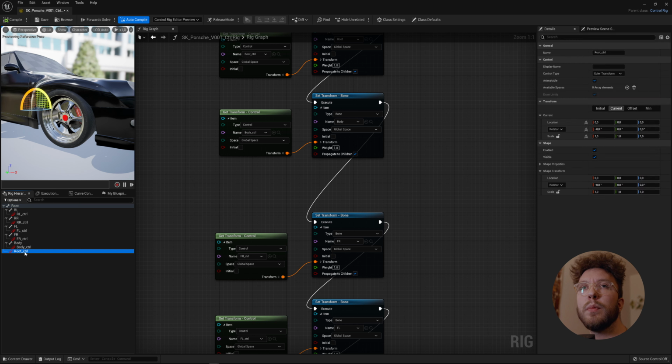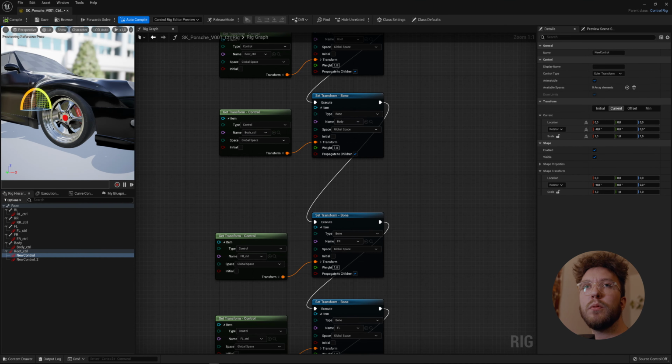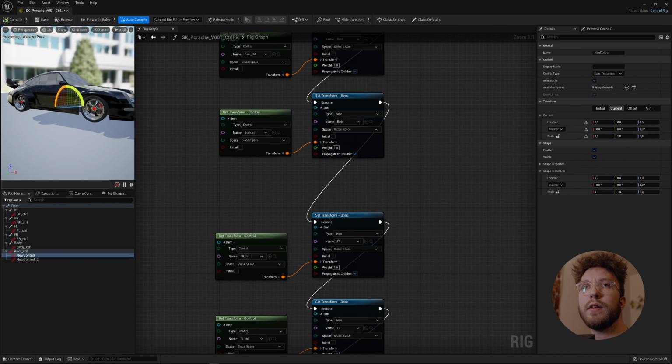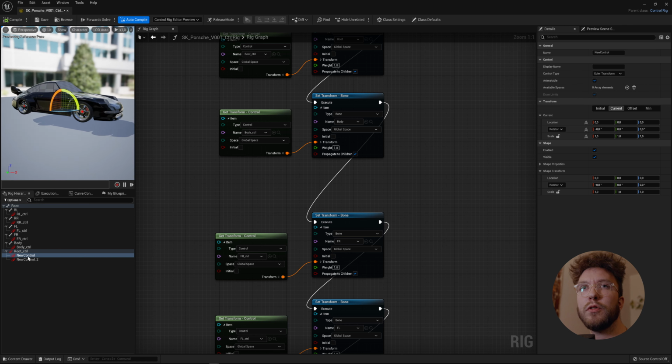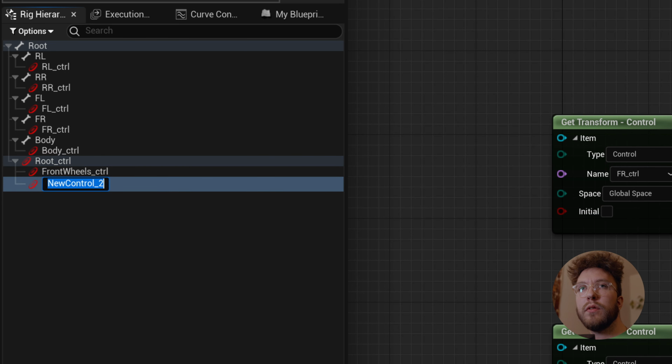So now we'll be creating two new controllers. You can press the root control and hit Control N for new controller, and we'll create two new different controllers. And double click to rename. And change the first one to front_wheels_control and the second one to rear_wheels_control.